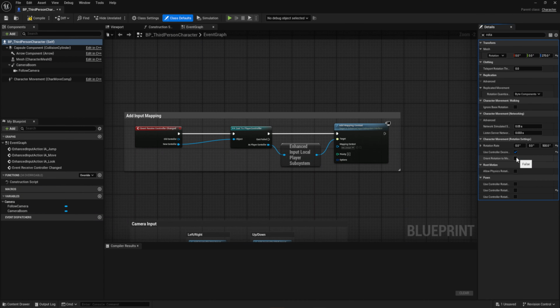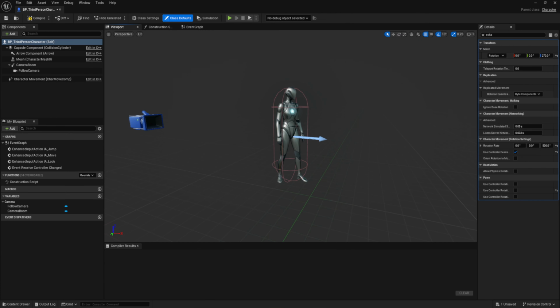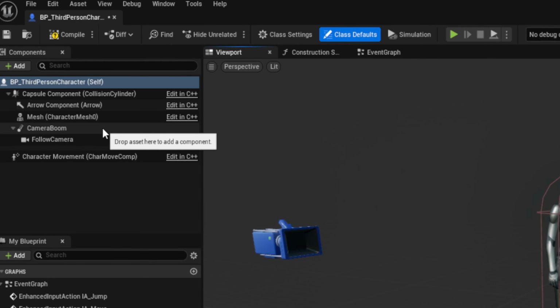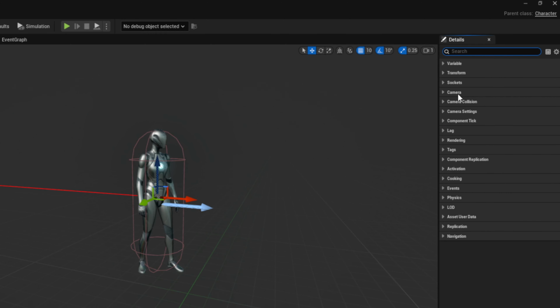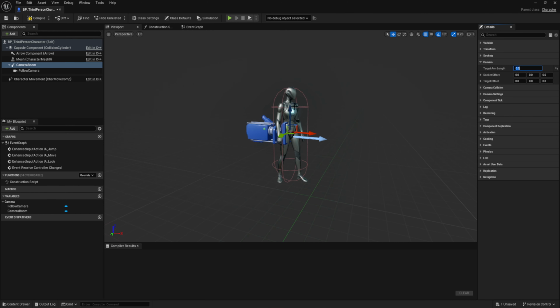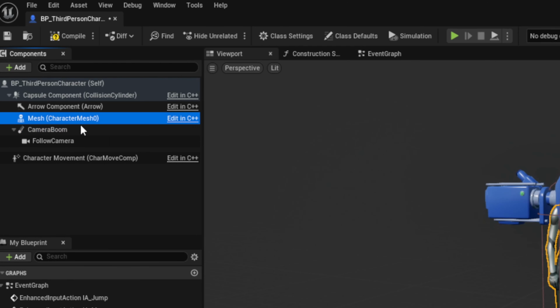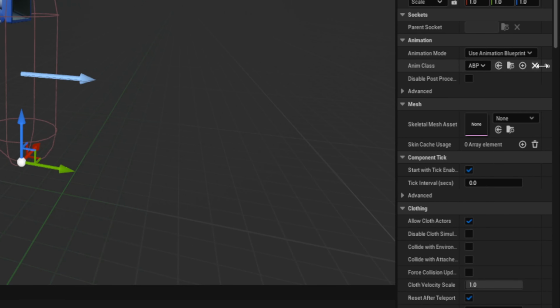Once this has been done, we'll go over here to the top left over by the viewport, and we're going to get rid of our character and make our camera first person. Let's begin with the camera. Select the camera boom component over to the left, and we want to disable the search. We'll go over to the camera section, and the target arm length will be 0. We'll then move the boom up to about the height of the head. Then select the mesh, and we're going to reset the skeletal mesh asset and the animation class asset.